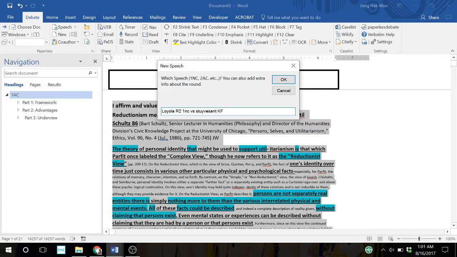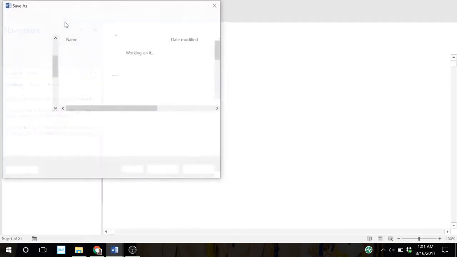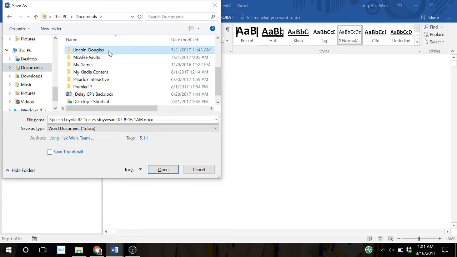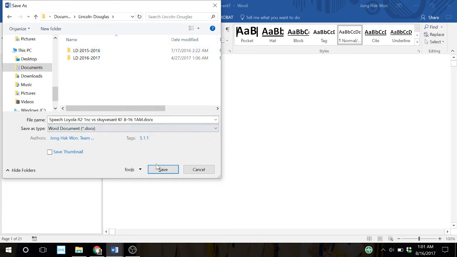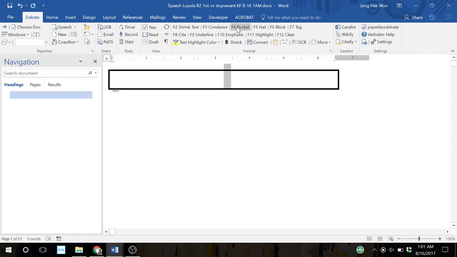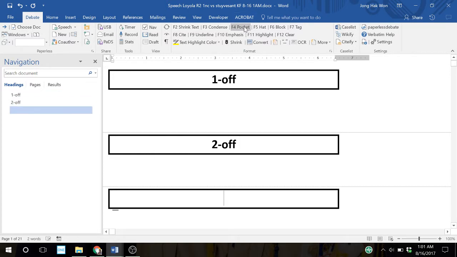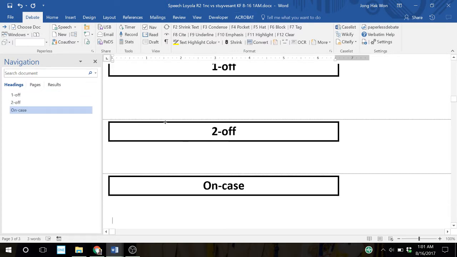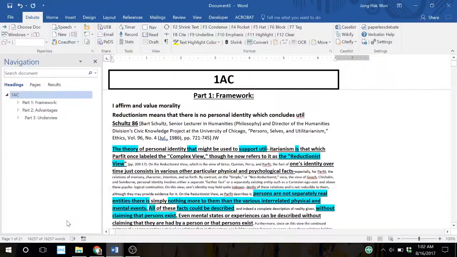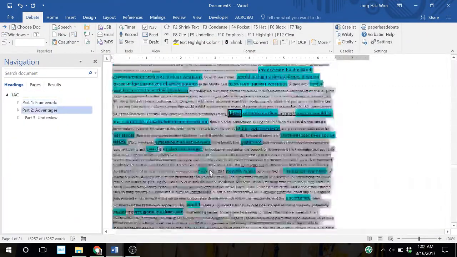So I could title my document such as so, and then it will make the document, and then it will have me save it somewhere on my hard drive. And so I've made my speech doc. So now I can start compiling my disads and whatever cards I want to read on case. So that's making a speech doc. Now, the reason why you want to use this function specifically is because making this speech doc allows you to very quickly transfer cards and files into your speech doc.